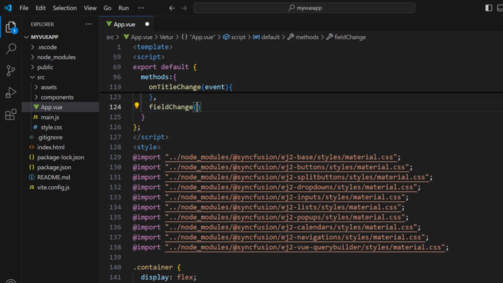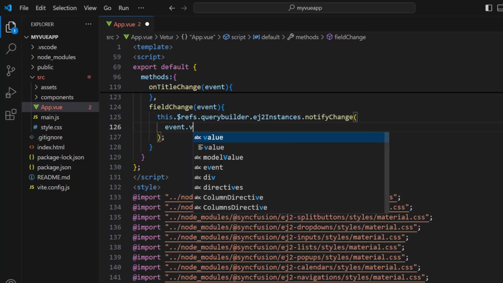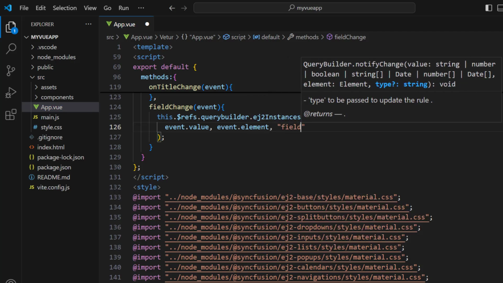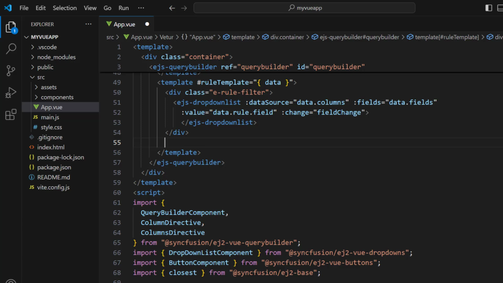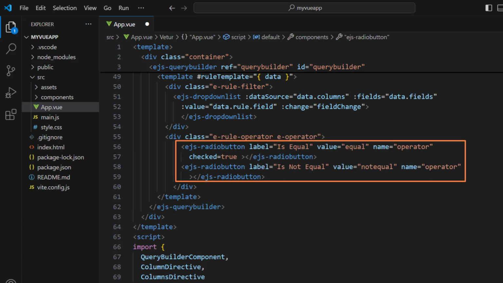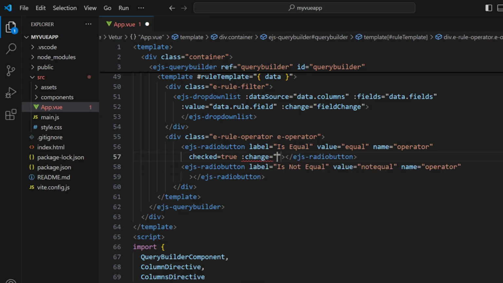Implement the field change method by receiving a parameter. Within it, I call the Query Builder's notify change method by passing the event's value element and the string value field. Next, let me add 2 radio buttons for selecting the operators. In the template, I add code related to the radio buttons. I have added a component to select the equal and not equal operators. To learn more about adding the radio button component, refer to the link provided in the description below. I bind the change event with the operator change event handler name for both radio buttons.